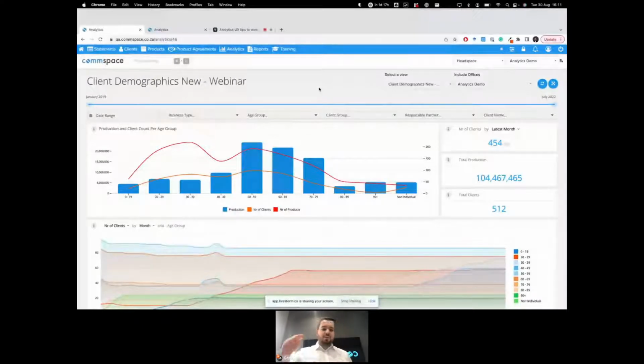So if I can go through the 5 elements again, we start off with research, right? With the feedback that we received from our users and clients, we saw that from a client demographics perspective, they really wanted to see how their business or their products are distributed per client age group. And you can see the age groups are 0 to 19, 20 to 29, etc.